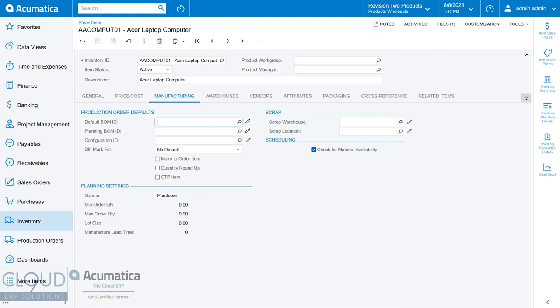But in past versions, you would have to go out of this screen, go into the bill of material, create it separately, and then come back here and select it. Acumatica now has this pencil button.